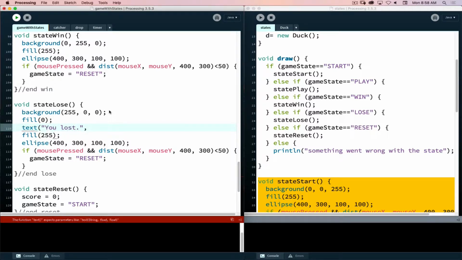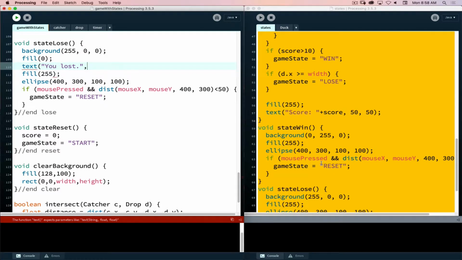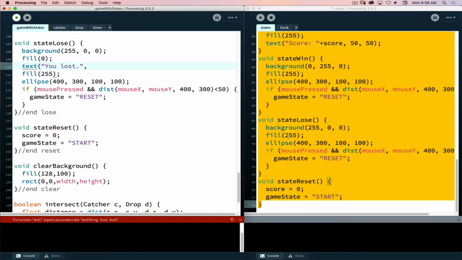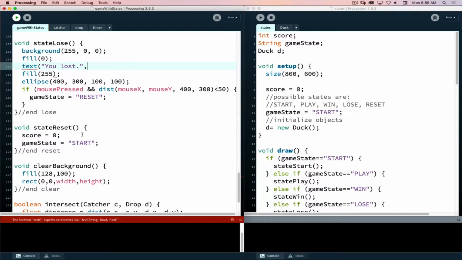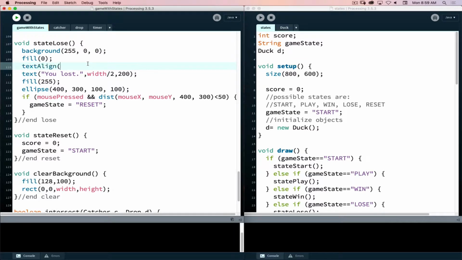You lost. And then we can, remembering our lessons on putting text on screen, when we put text on screen, often what we need to pay attention to is the alignment of the text, the position of the text, the size of the text. So if I set my x at my width divided by 2, put the height, we'll just put it up at 200 for now. We'll do a text align. Actually, it's text align center.